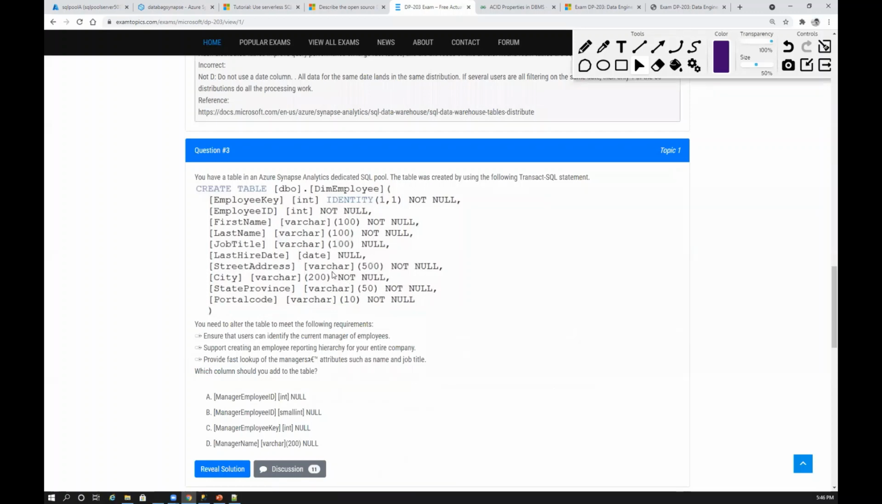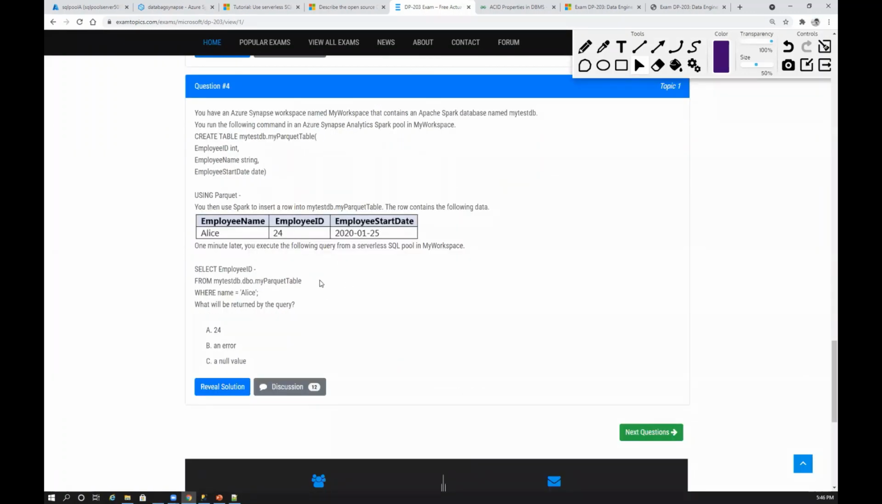Here's another important question, really interesting. You have an Azure Synapse workspace named My Workspace that contains an Apache Spark database. You run the following command, create table, and so on. Now you use Spark to insert a row into the table. One minute later, you have already inserted the data. Then one minute later, you execute the following query from the serverless SQL pool in My Workspace. So what will be the answer? That's the question.